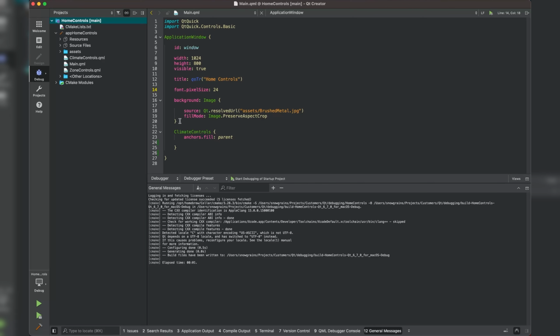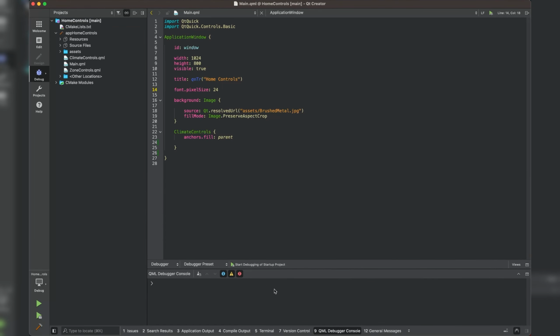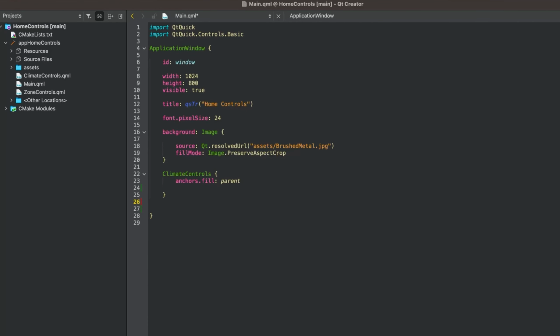Logging helps trace code execution, identify issues, and confirm when specific events occur. To get started, we'll add a log message that activates when the application window is ready. In your main QML file, use the component.onCompleted signal handler to log a message right as the application starts.